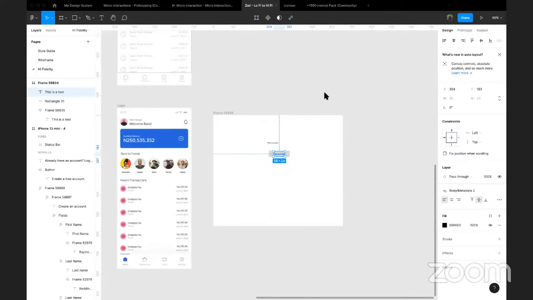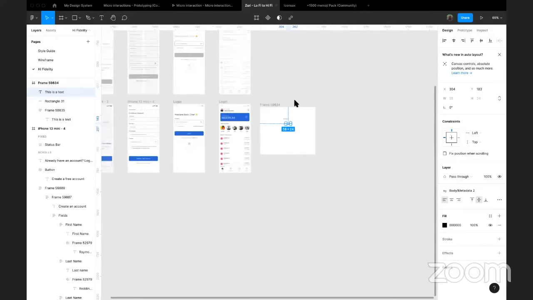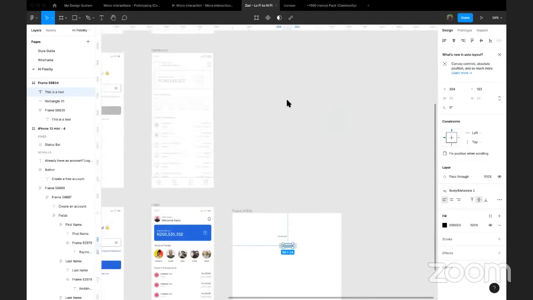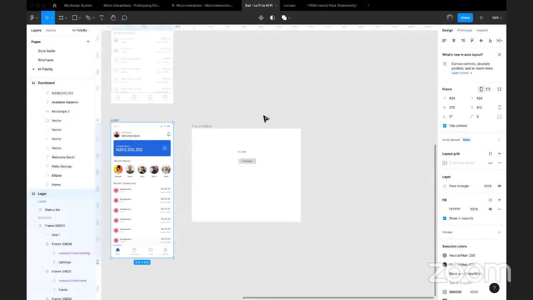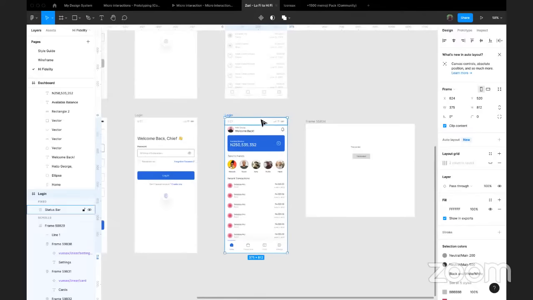Then, is there a plugin for the network bar on the screen? No, there's no plugin for that. You can get it from the community. It's just part of Apple's design system, iOS and everything. Just search for iOS design system or Apple design system. You'll see a lot of stuff that pertains to iOS. Same thing with Android.